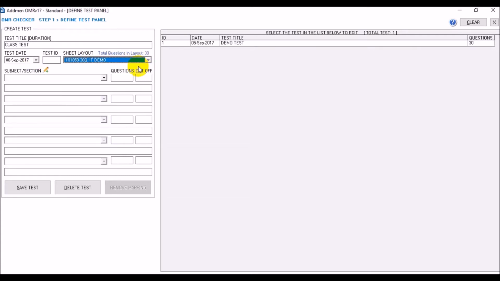Select the sheet that you want to use. Next we have to specify how many sections the test is divided into. As for example, we have a 30-question class test, and there are 10 questions each in physics, chemistry, and mathematics. So this is how we will do it.